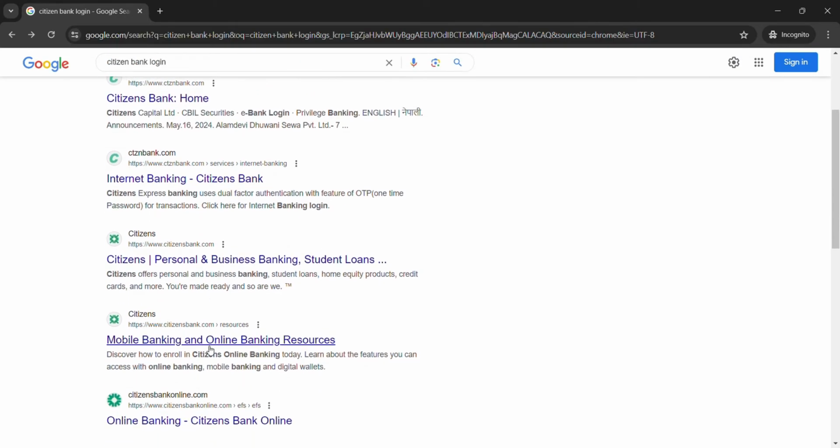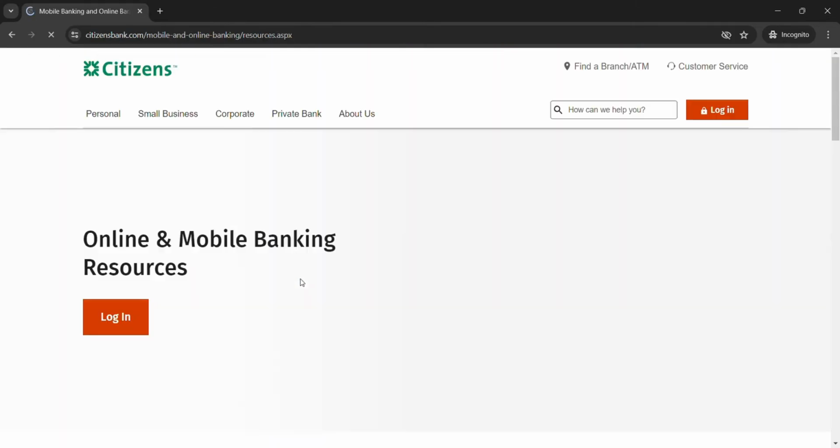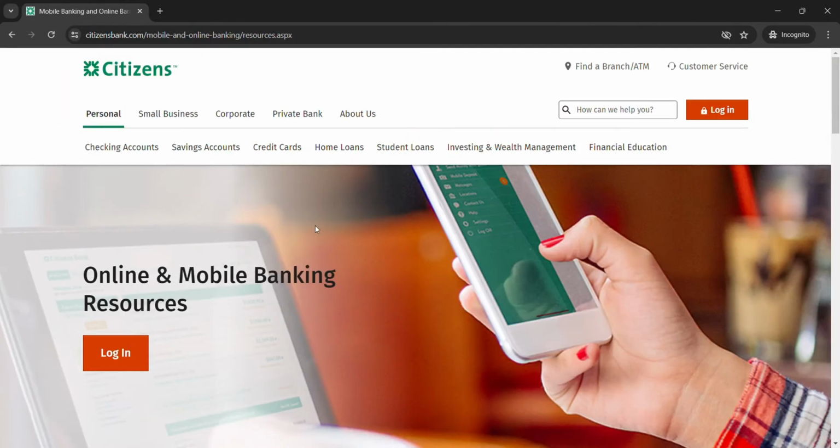Scroll down a bit. Now over here you can see www.citizensbank.com. Just click on that link. It might take a while to load, wait for it. You will be taken to the official website of Citizens Bank. Now at the top right of your screen you can see the login button. Just click on the login button to log in.